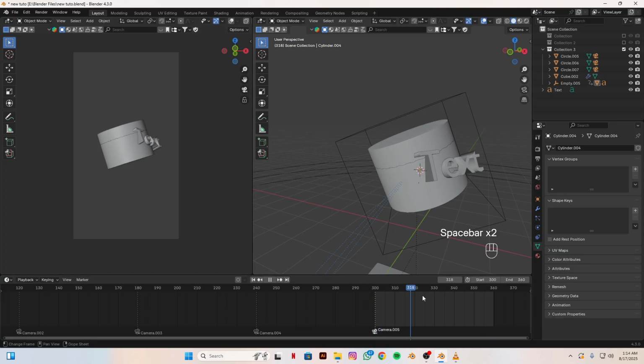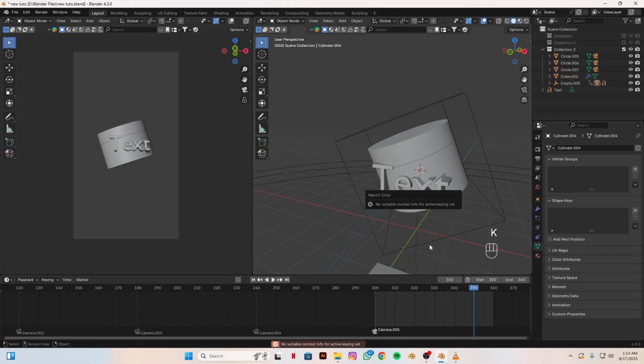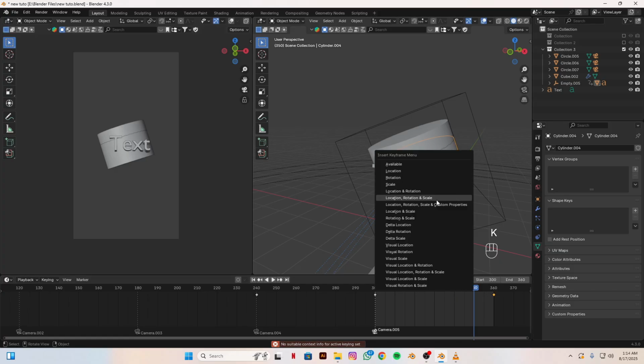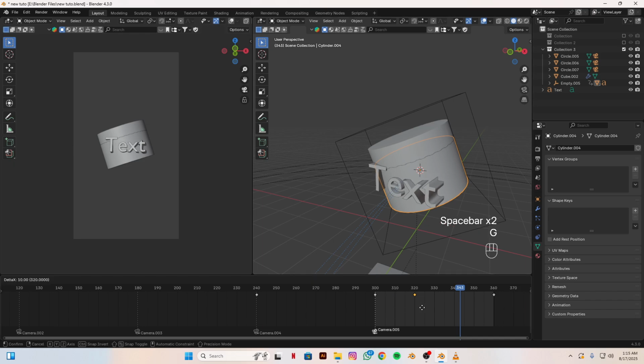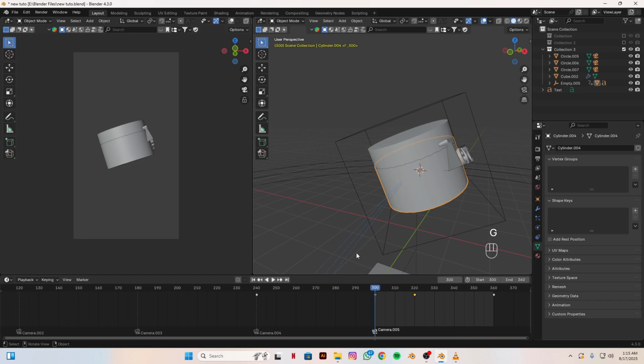Okay, so we have to go for frame 350, I think. Press K on your keyboard, location rotation scale. Select this jar, press K and location rotation scale, and move on 310. I think will be good. Let's see how it looks now. Okay, it's too much faster. I think we have to go for frame 320.